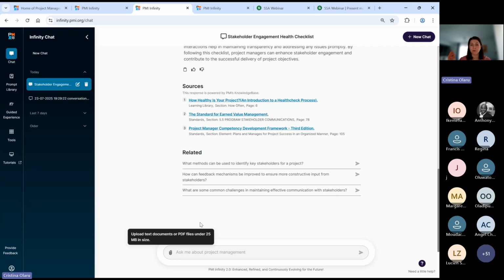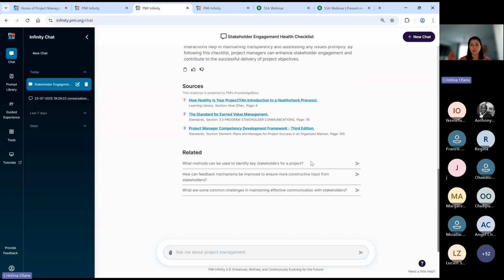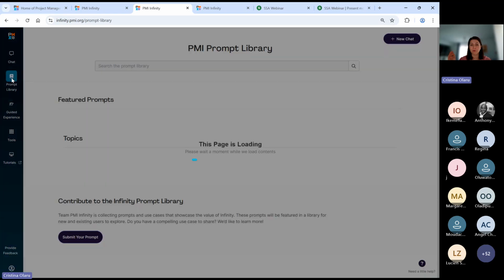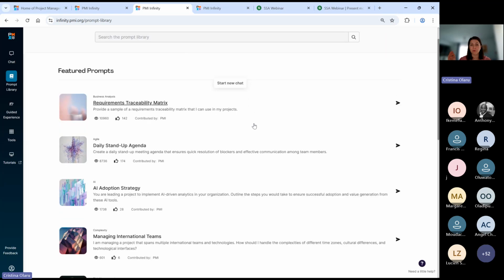All right. So hopefully you got an idea of how to utilize the chat experience, and also what makes the Infinity chat experience a little bit more unique. Now I want to call out here the menu on the left-hand side, which is some additional functionality that you might find interesting. So we have a PMI Infinity prompt library.